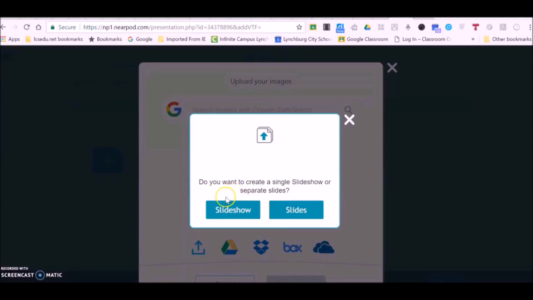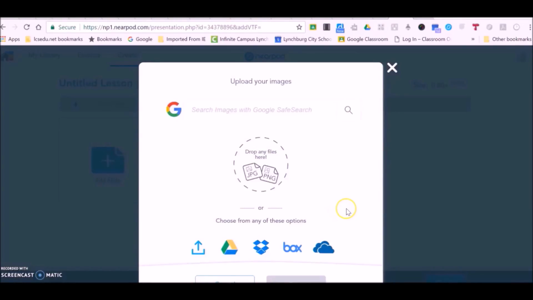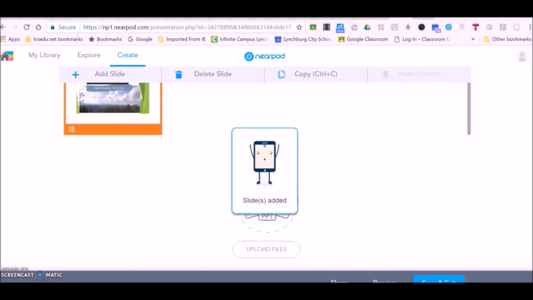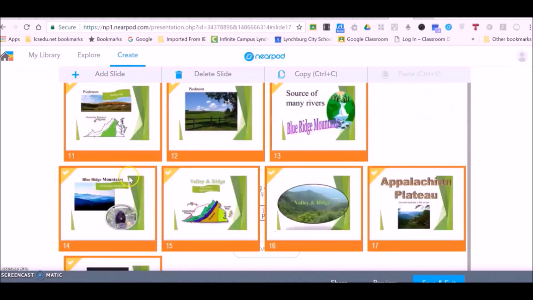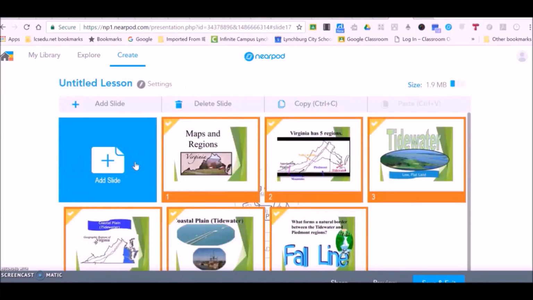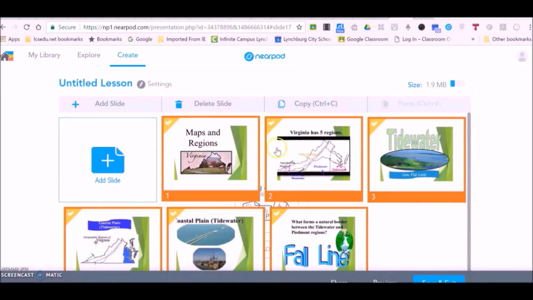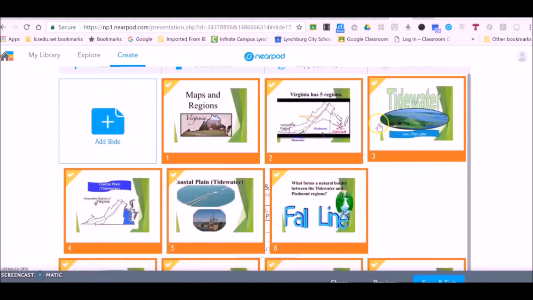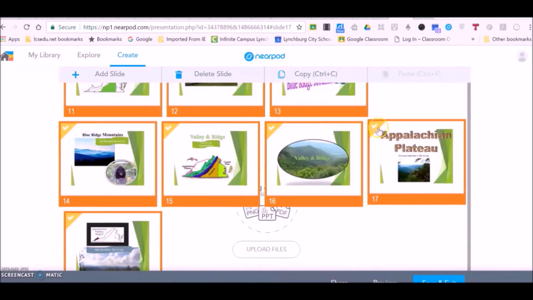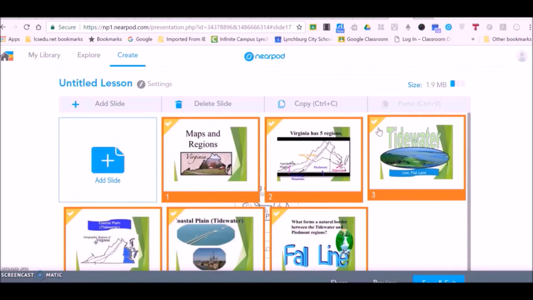And I have a choice here. Do I want them as a slideshow or separate slides? And I do want them as separate slides. So that's going to take all of the JPEGs from my PowerPoint and dump them into my Nearpod for me. And it takes a minute because there were several of them. And it just dumped them in there. So here we go. So now I have a Nearpod. All of the slides that I already had from my PowerPoint are now in my Nearpod lesson. So it's very simple to do that.